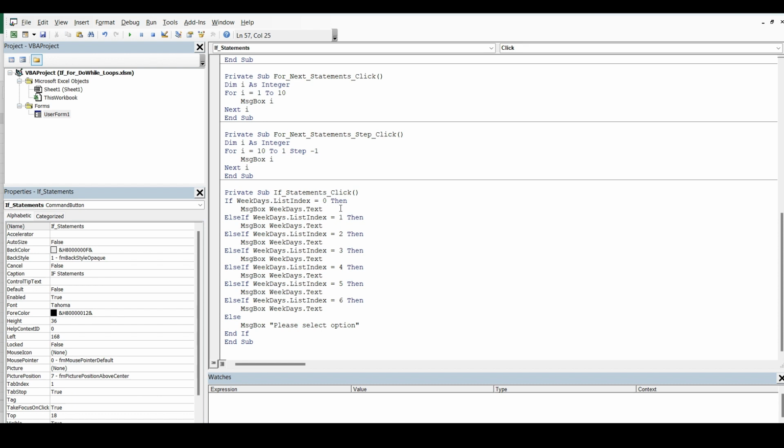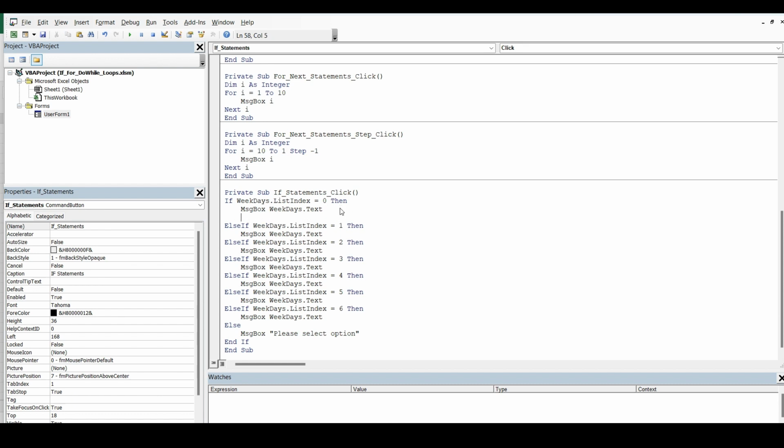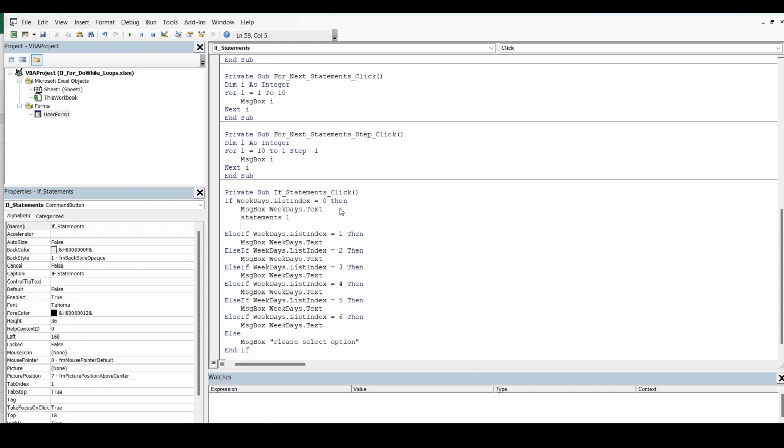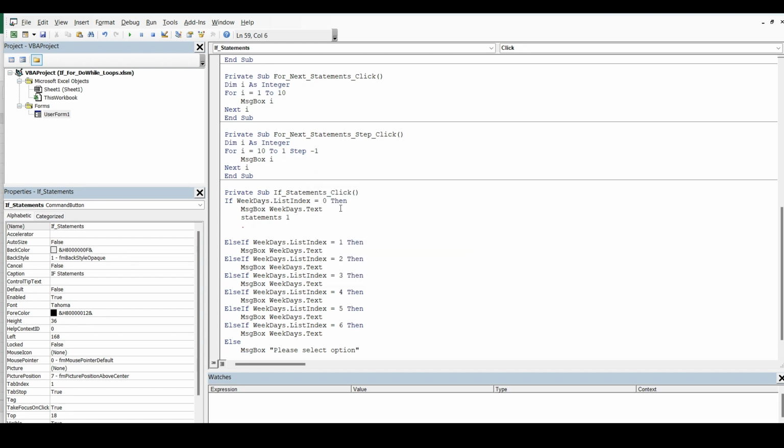Here you can have n number of statements, one till n, based on your requirement. There is no limitation that only one or two lines of statements can be there. There can be as many statements as your requirement needs.